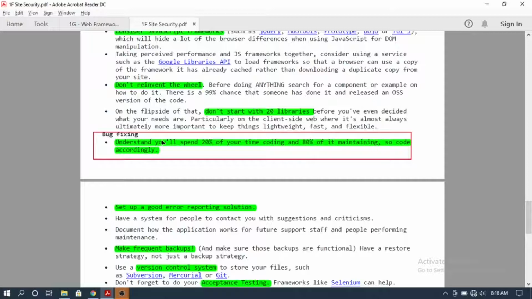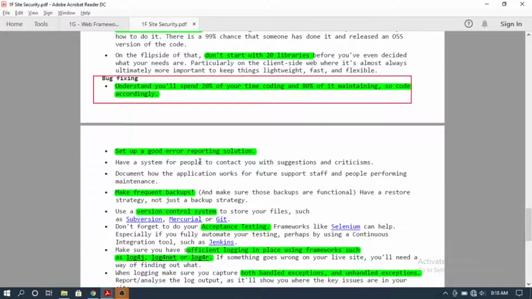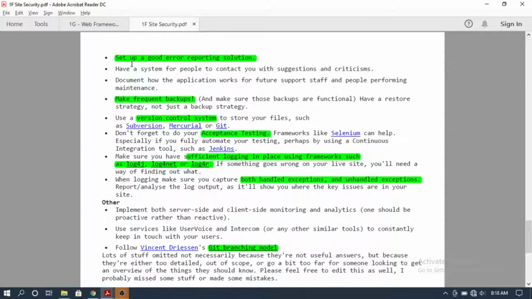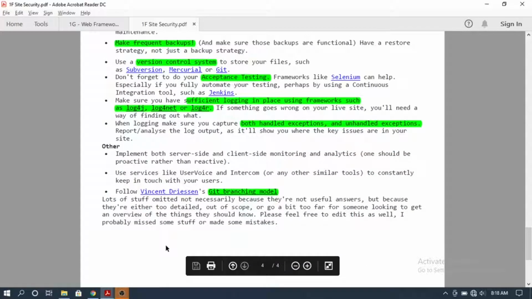Understand that you will be spending 20% of your time coding and 80% of your time maintaining. So don't put in unnecessary code, and even when you're coding, proper coding standards and commenting should be used. Have good error reporting, and then a logging system, including logging handled and unhandled exceptions, so that if anything breaks you have the idea to debug it. Use a version control system, and then acceptance testing. Acceptance testing comes when the user tests the application to see whether it's working fine or not.